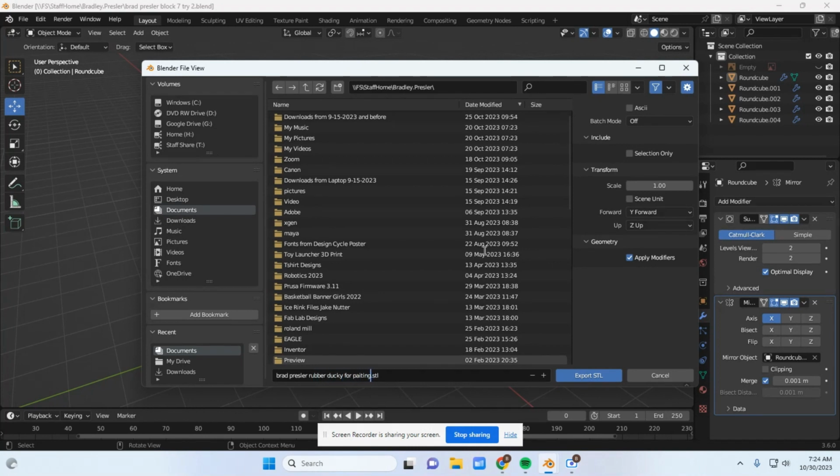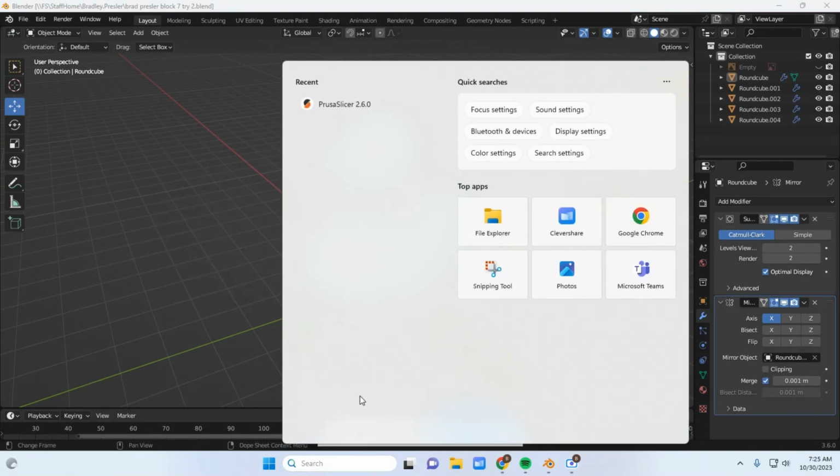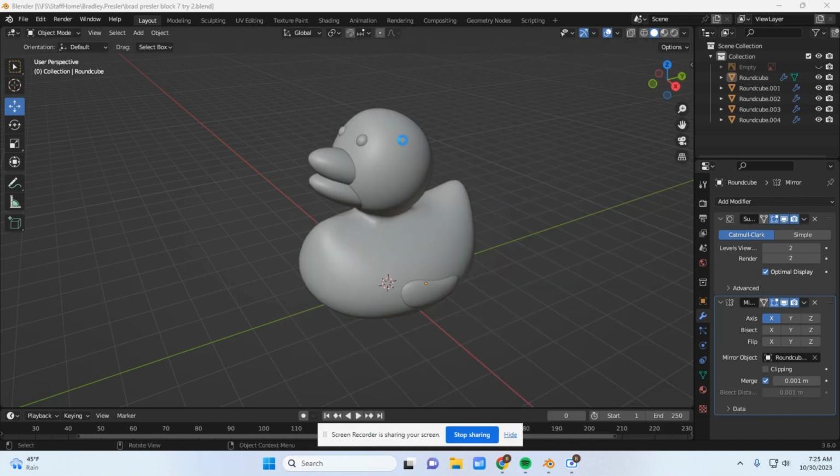for painting, and hit export for STL. Now that file should be saved in your Documents folder. You should be able to go down to the Windows search bar at the bottom of our screen. Search for PrusaSlicer. It should come up. Your version should be similar to 2.6.